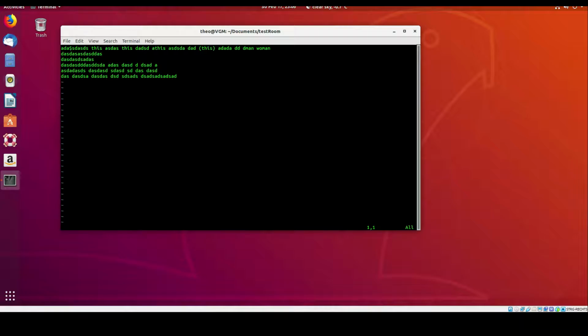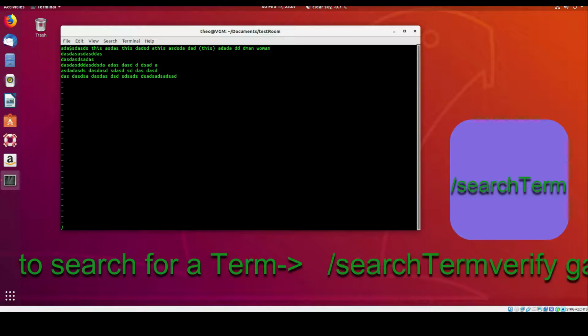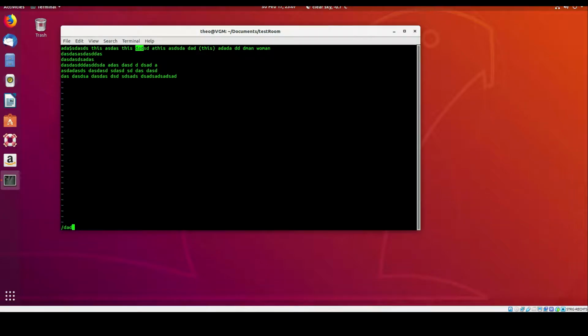Searching text is a vital part of a text editor. Think of yourself, how often you press Ctrl and F in Windows to search something in a document. In Vim, it works like this. You press the slash and then the search term. For example, I search the term dad, and now I found it. And if I want to find it again, then I can press the N.